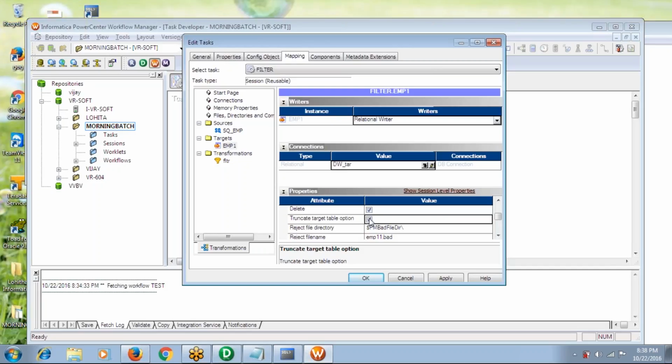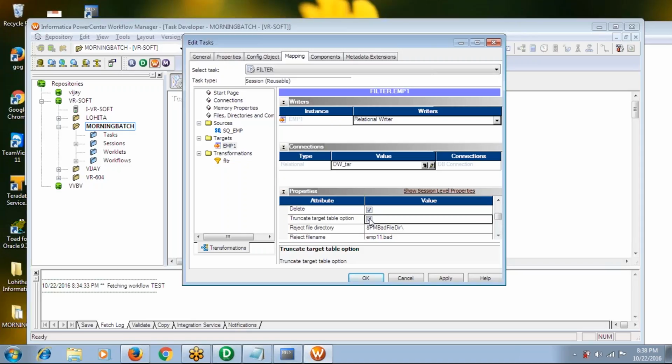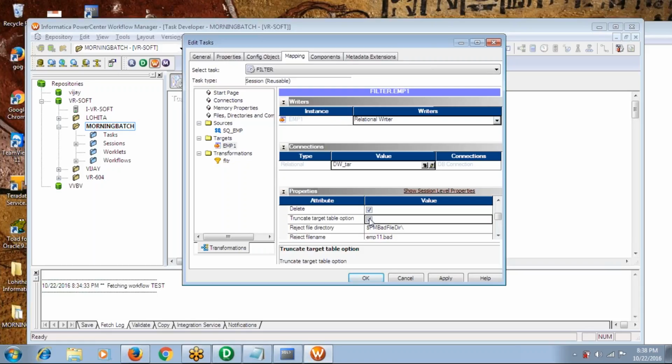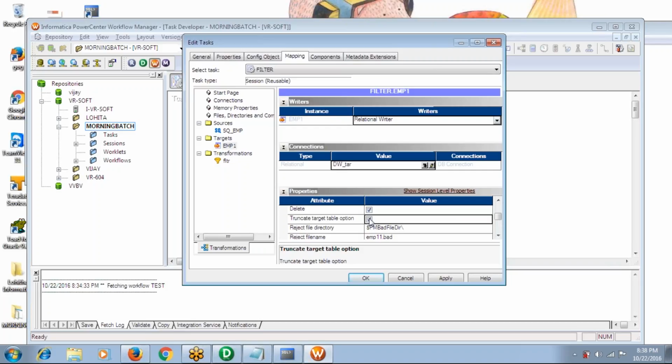Let's say I have 10 records in the source. When I run the mapping the first time, the 10 records will be loaded. Next time I have 25 records. When I load the data with this target truncate option enabled, first it will delete the existing 10 records and load these 25 records. When you run the third time, I have 35 records. First it will delete the existing 25 records in your target and load 35 records. Every time we have fresh data in your target.